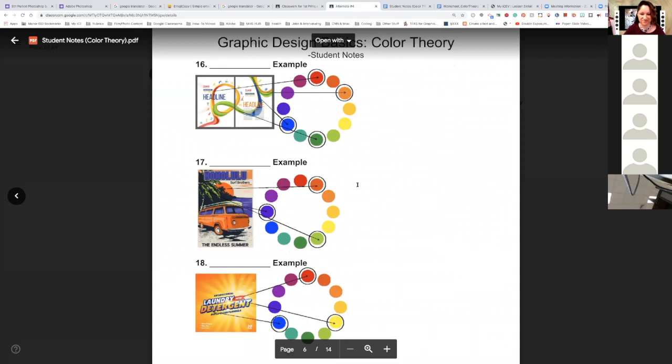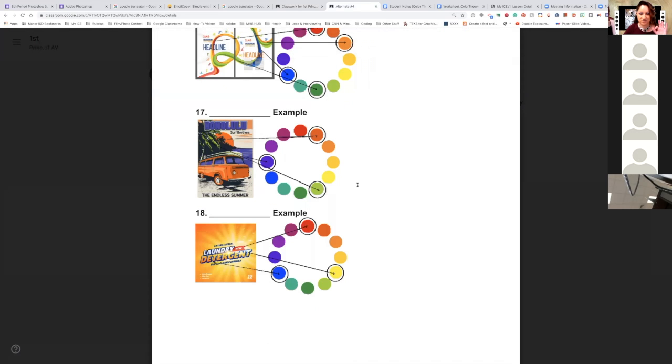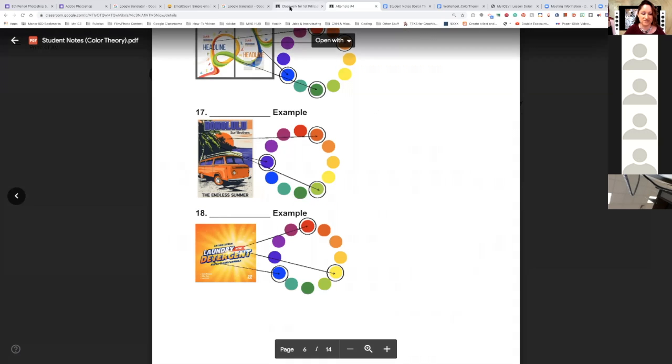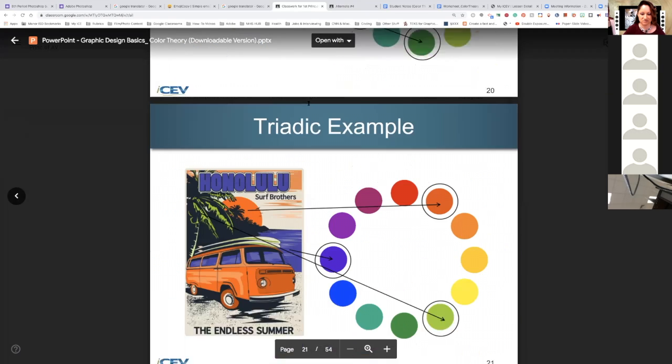Number 17, there's 3 colors used in this poster. They're circled here. They're in a different position. They're evenly spaced with 3 colors in between each one. This is a new color formula. What is this color formula called?